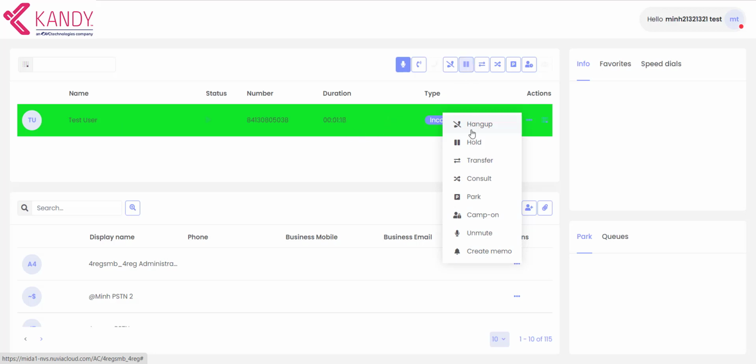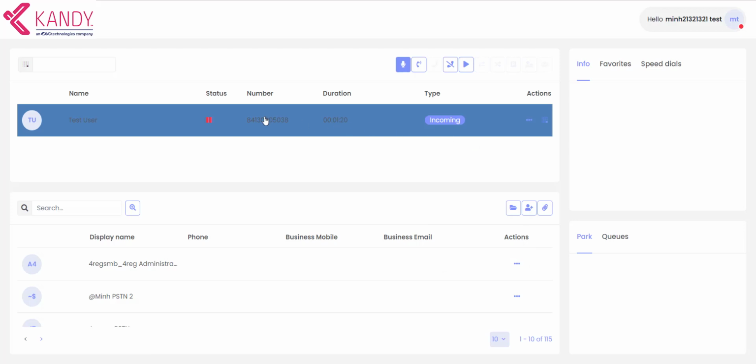If I were to place this caller on hold, that call will immediately switch over to a blue color, indicating that that caller is on hold. If I wanted to resume the call, I can go ahead and hit the play button, and that will allow me to resume that telephone call.